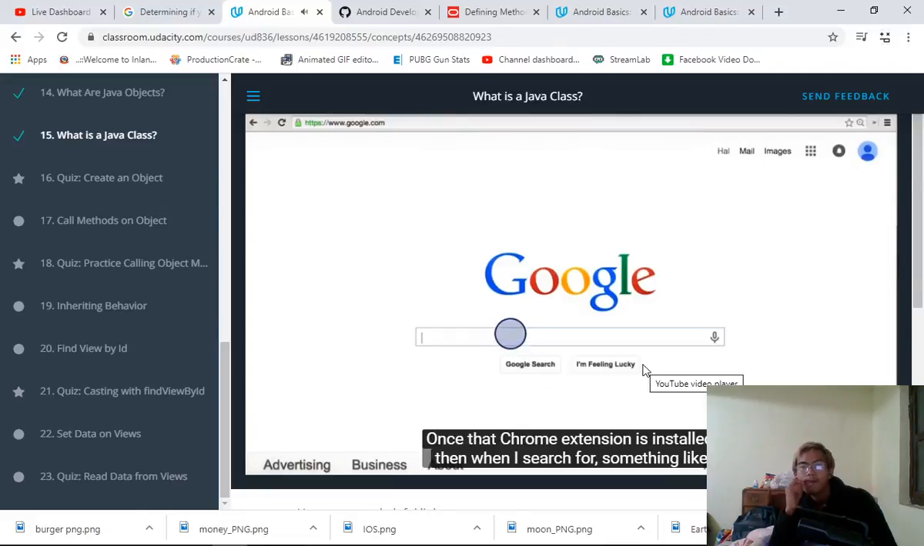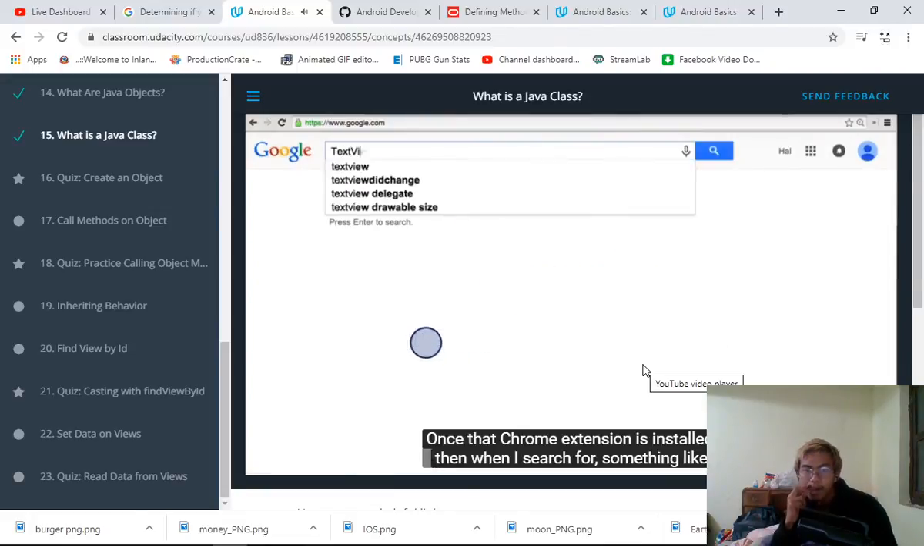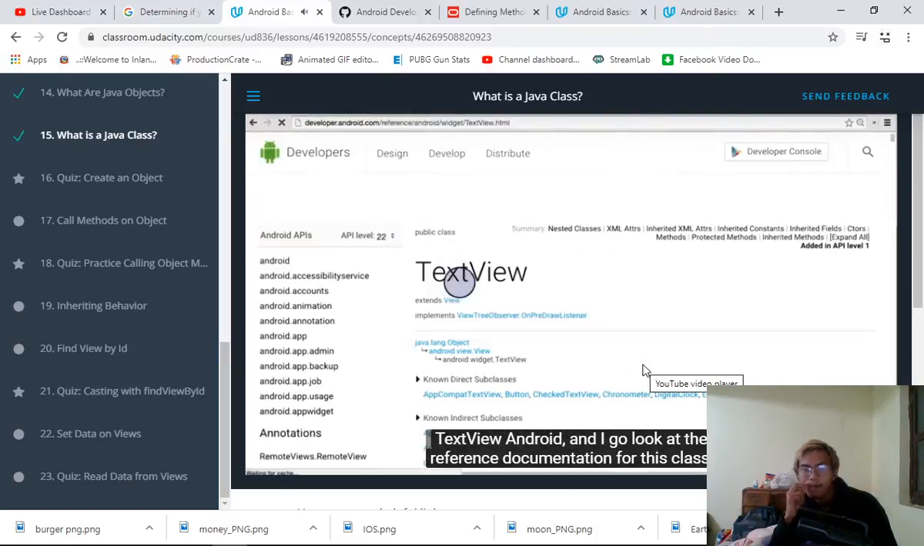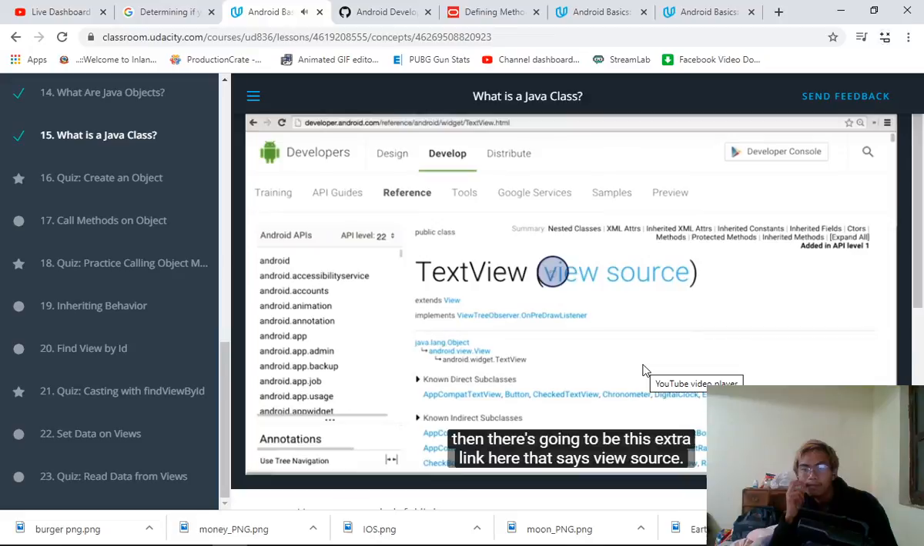Once that Chrome extension is installed, then when I search for something like TextView Android and I go look at the reference documentation for this class, then there's going to be this extra link here that says View Source. This is really for advanced developers if you're curious about the code that is used to create this TextView. This is the TextView Java.